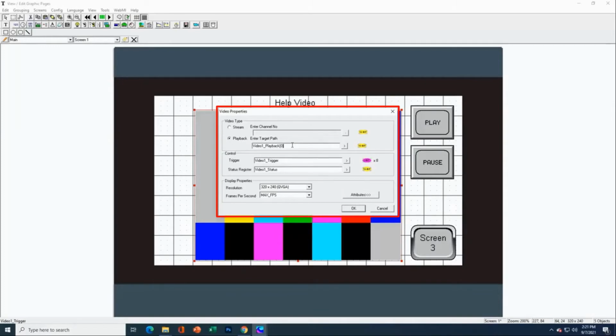If you're using register-based variables, then you would specify a register number. Okay, so now we have to configure our trigger control, which are those 8 bits that we would use to start and stop the video, pause the video, and in the case of the XL15 Plus, to control muting of the audio, etc. Next, you have to assign a status register. For the XL series and the X5, that's just a single word.